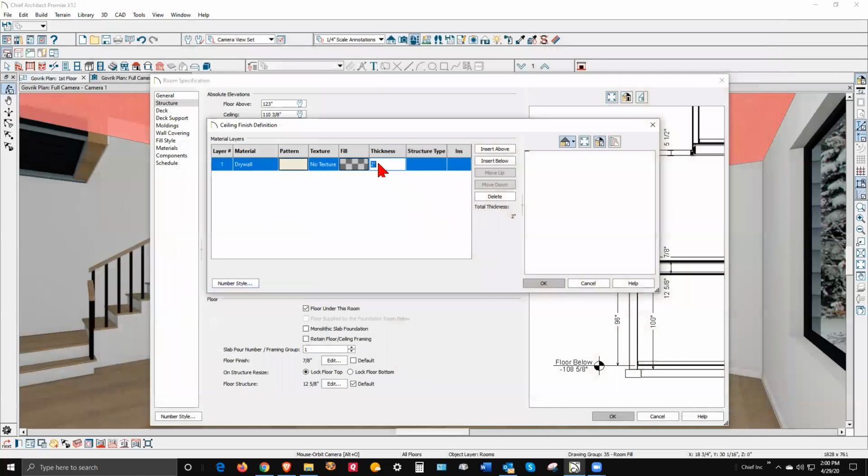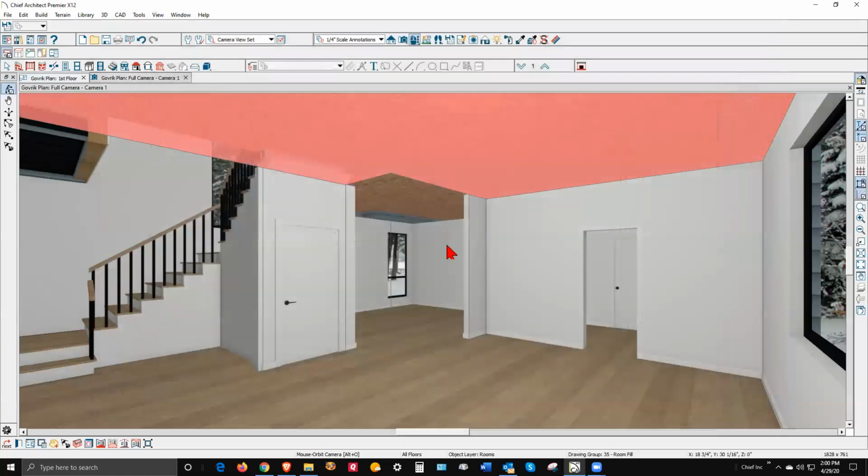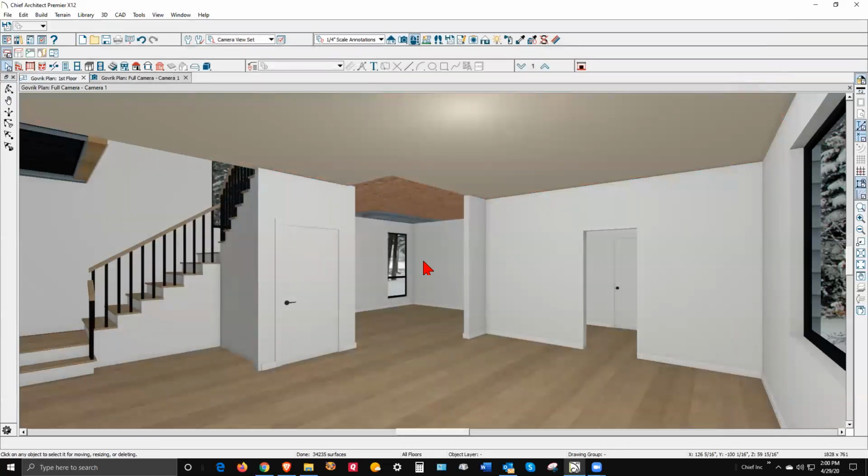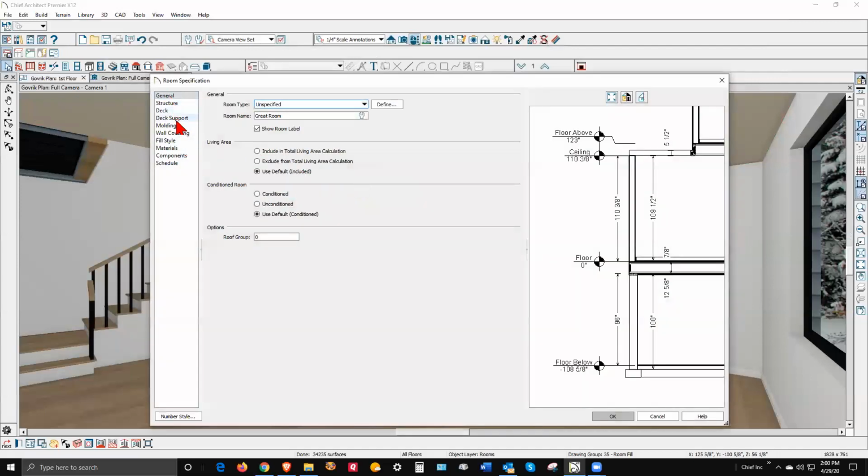And I'm going to make it not 2 inches thick, but 5/8. Might be a half, whatever you decide, but it has to have some thickness. And when I click OK and select that, voila, ceiling. Same thing over here. Double click on that, open the dialog box, go to the Structure tab.